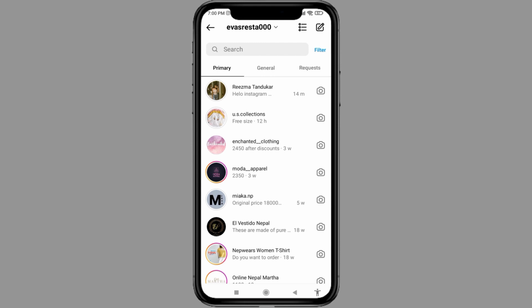By applying all these tricks, your problem is surely gonna be fixed. In this way, you can easily fix Instagram notes feature not showing.